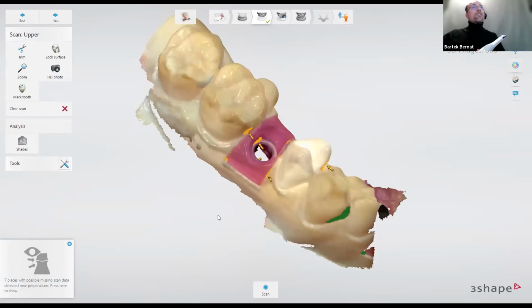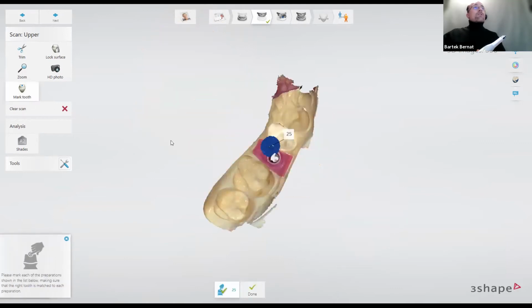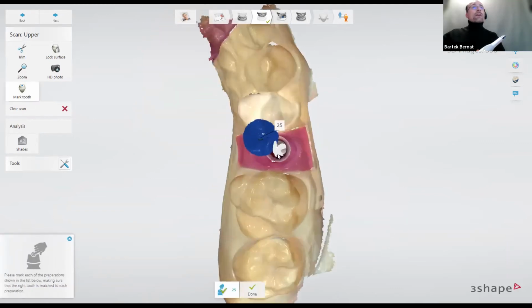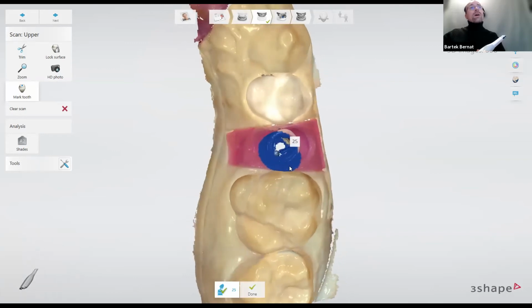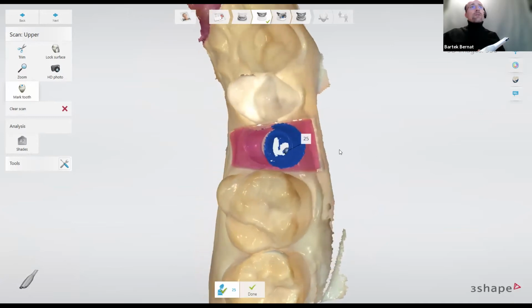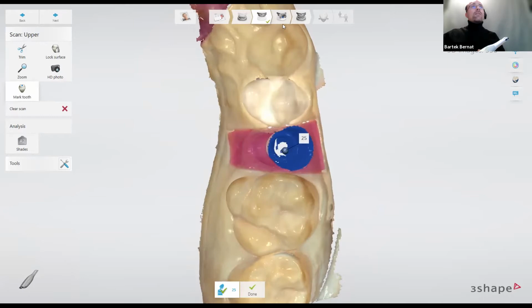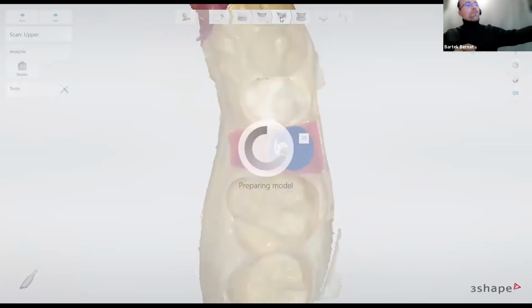So let's just continue. Now we need to mark the tooth, obviously, and put our marking somewhere in here. This blue area is going to be the area that's going to be cut out for your scan flag. So it's kind of important to place it somewhere in the middle. If you need a bit more of the cutout, you can do it manually later on. So now this scan has been enabled over here, and we can switch to that. So let's do it. I'm going to put my scanner back.